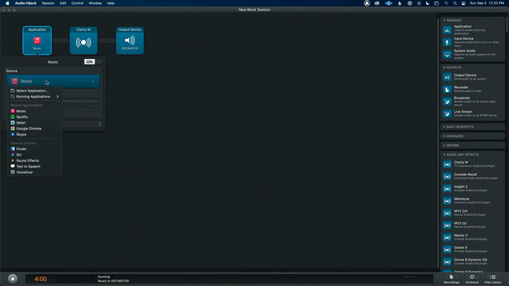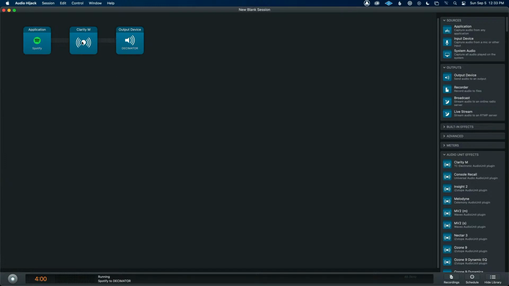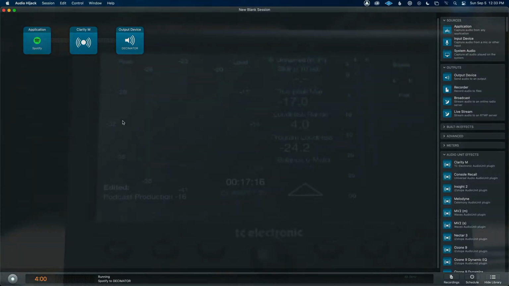So I'm going to come in and I'm going to specify the app as Spotify. So that's where I'm going to get the audio from. We're going to run it through the Clarity M and then we'll play it back. But I'm going to mute it so that you can't hear it. Okay, go ahead and switch back to the overhead.